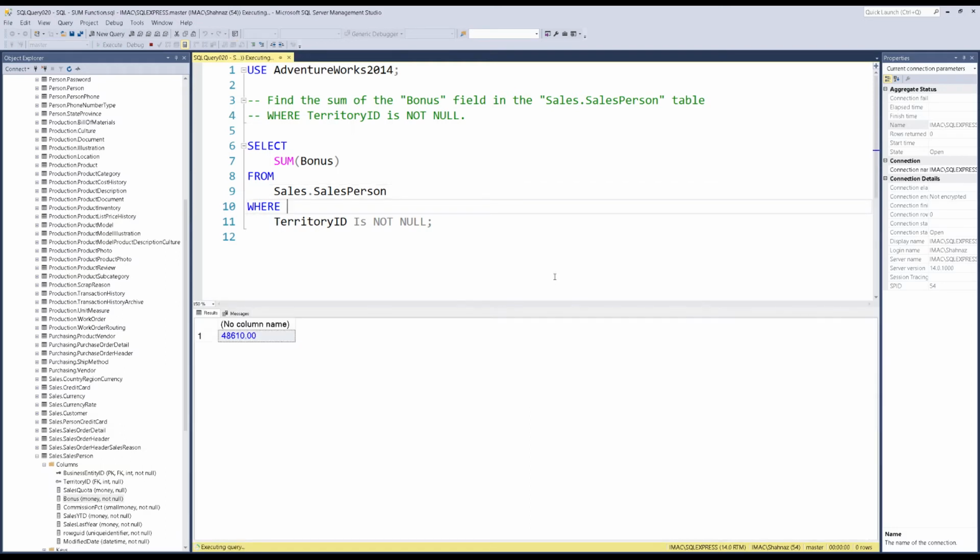Now execute, and here it is. What I also want to show you is one more thing, a deliberate attempt I have made. You see there is no column name. It has given us the sum, but it has not given us the column name. That's where you can put an alias, for example, total bonus, or whatever is a sensible name to you, and you put it under quotes.